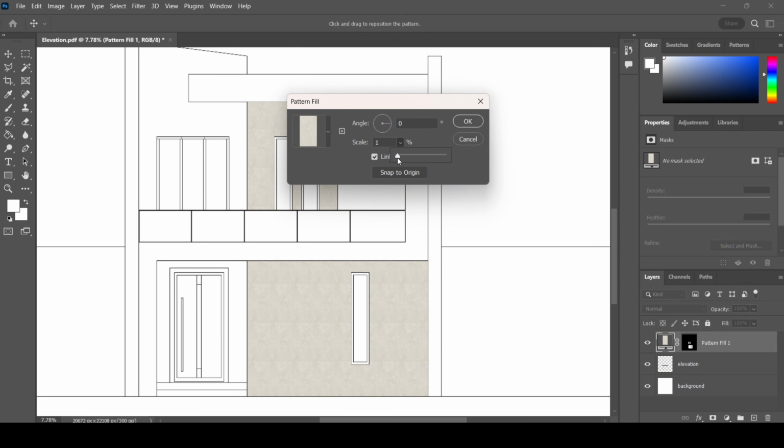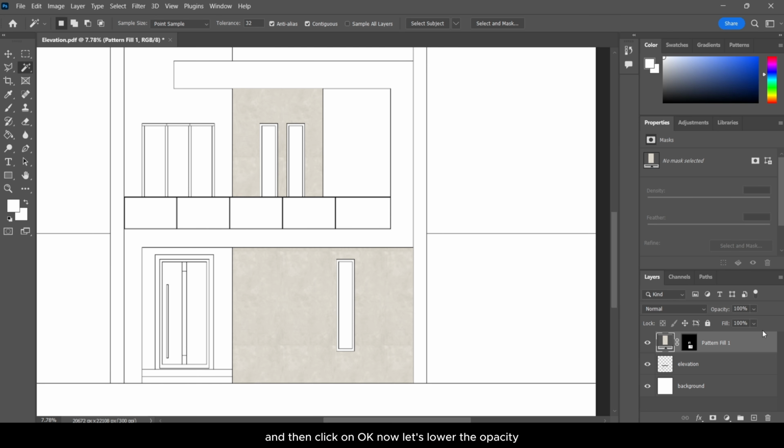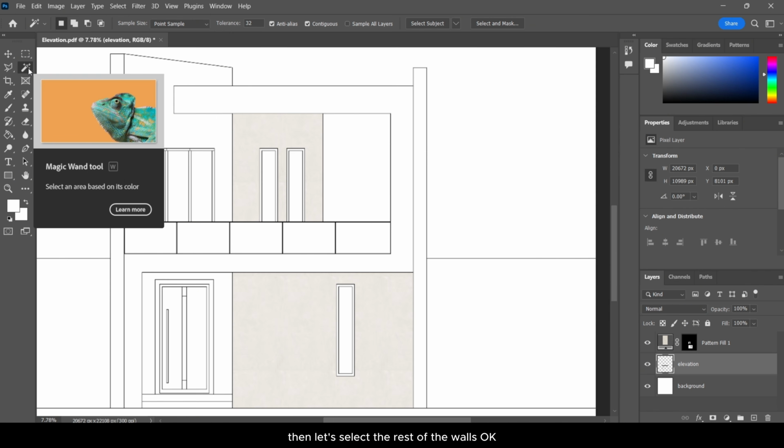And let's play with its scale. And then click on OK. Now let's lower the opacity. Then let's select the rest of the walls.